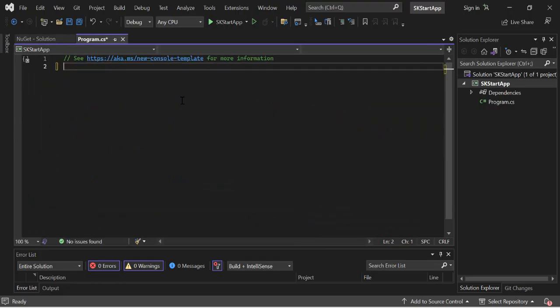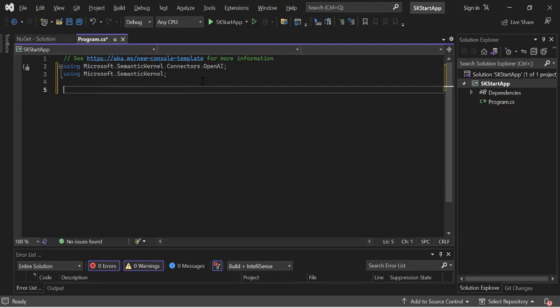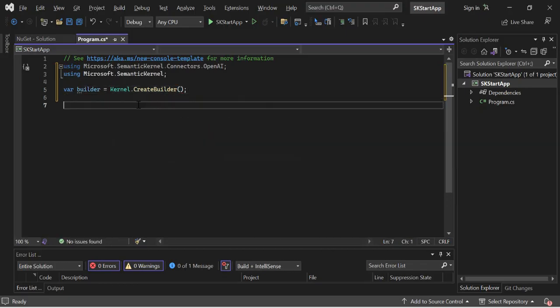Now we'll start typing our own SDK kernel code, where we are going to initialize our kernel builder, and then use the AI service, which is chat completion, just to retrieve the responses related to our input. So I'll include Microsoft.SemanticKernel.Connectors.OpenAI and Microsoft.SemanticKernel. Starting over here, we are going to create a variable where we are going to use this kernel, where we are going to create a builder. So I'll say builder equal to Kernel.CreateBuilder. This will give me an instance of my builder.